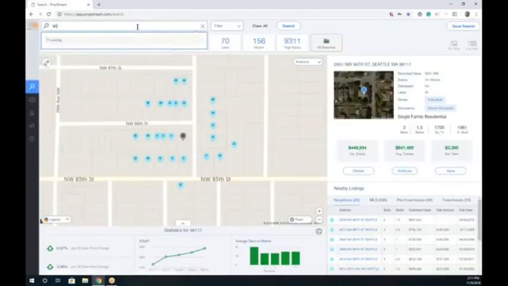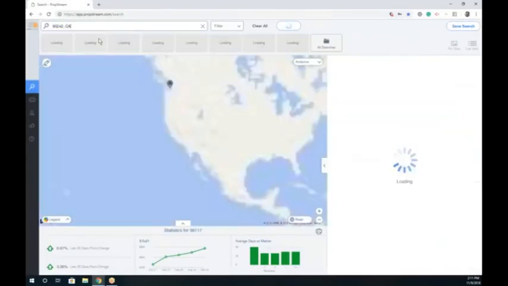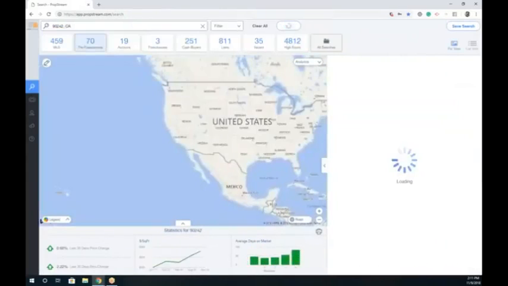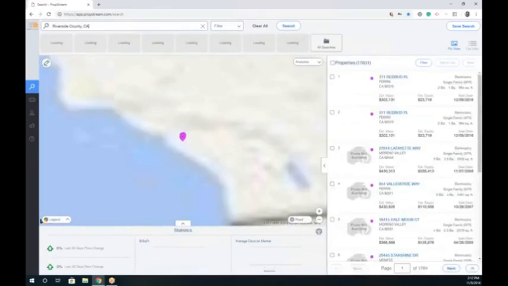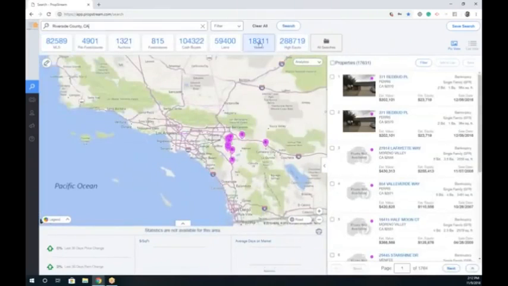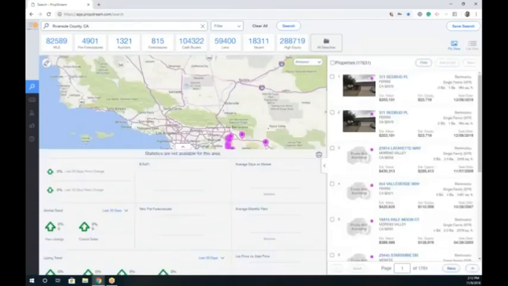You can search by zip code. Here's a zip code where I grew up, Downey, California. You can search by city level, as we did with Miami, Florida, and Seattle. The last search you can perform is county level. If we wanted to expand our investment area, we can search by an entire county, and the results will populate based on that entire county. So again, four possible searches to perform. The one thing to note when you're doing the county search is we're not going to be able to provide you the statistics for that area.